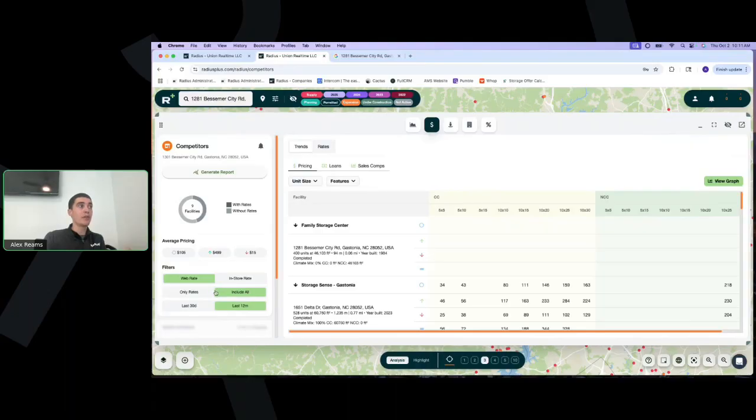If you are doing acquisitions, I would definitely include all. That's going to include facilities that do not have rental rates, like this family storage center. Going after acquisition targets, facilities with no website, those are perfect acquisition targets, right? They either A, don't have a website, or B, have no way to rent a unit online.